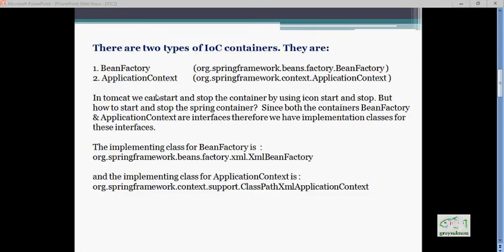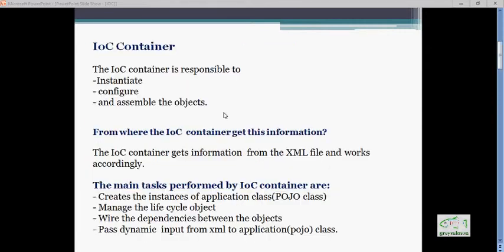In Spring there are two types of container which you can use. The first is the bean factory container and the other is the application context container. Basically these containers are defined in the form of interfaces in the Spring API. BeanFactory is an interface and ApplicationContext is an interface in the Spring API. So you can use either of these containers.